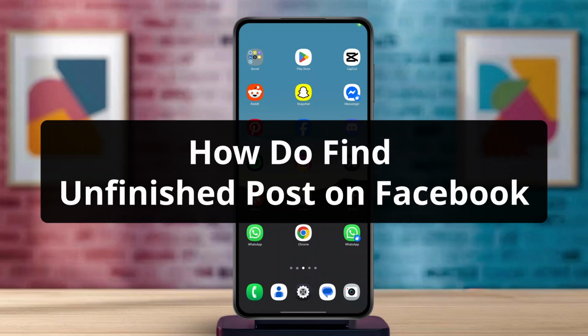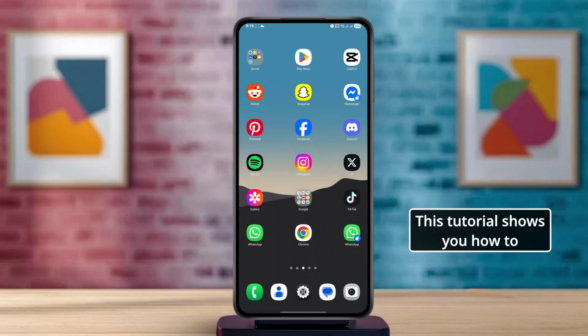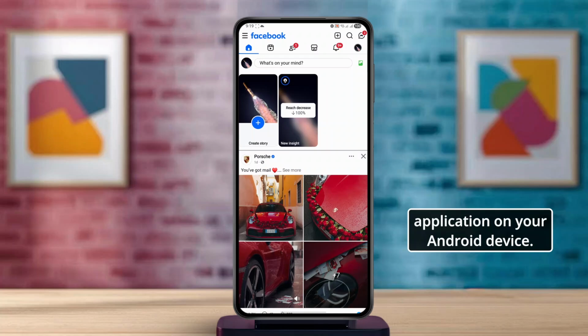How to find an unfinished post on Facebook. This tutorial shows you how to locate and access all your draft posts on Facebook for your Android device. First, open the Facebook application on your Android device.